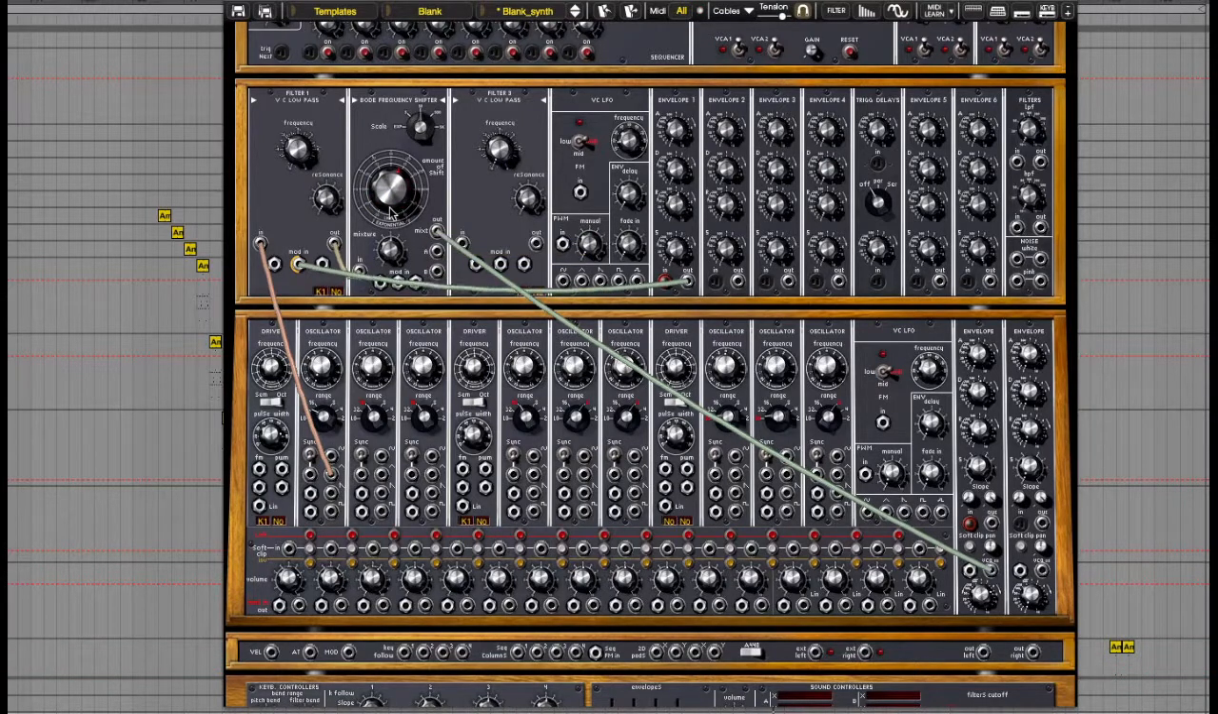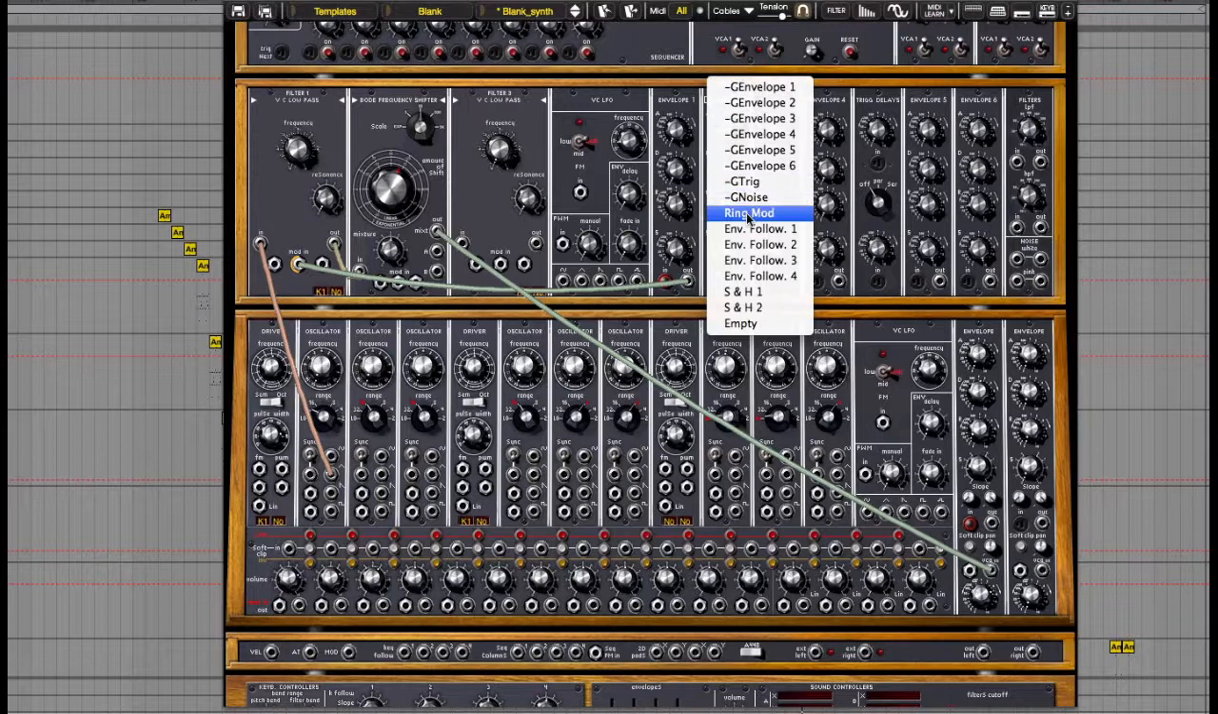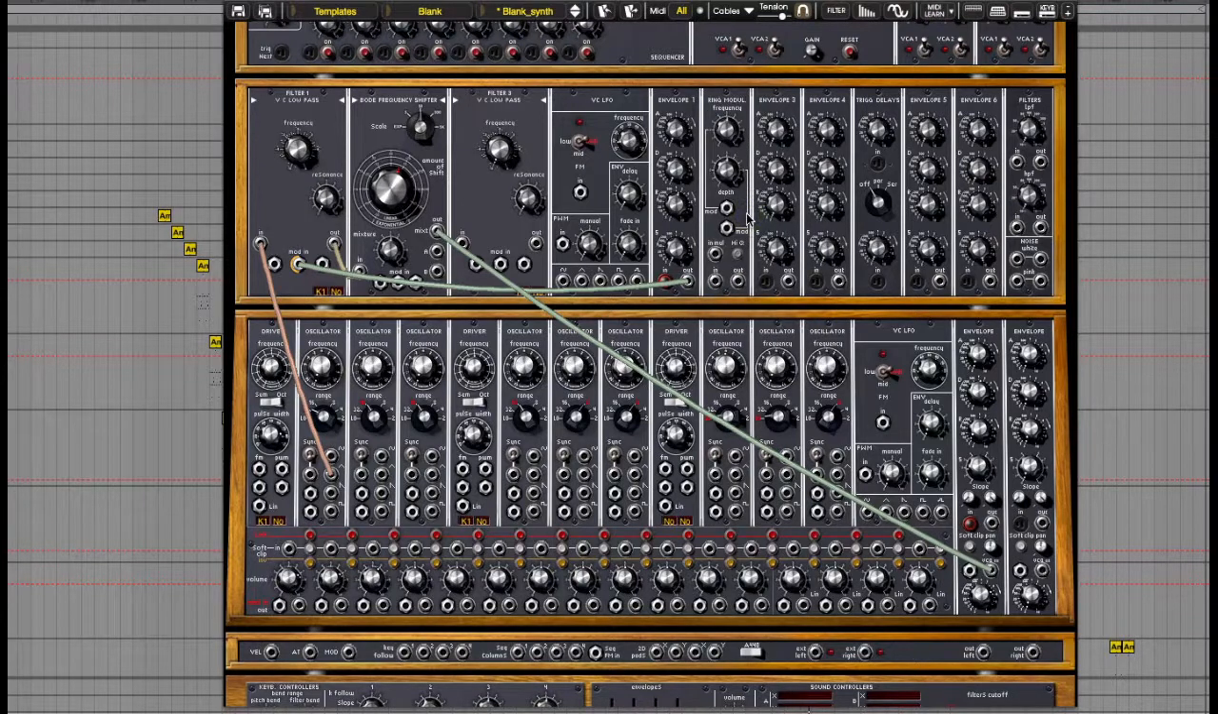Now for something a little bit more experimental. I'll grab one of these envelope units and turn it into a ring mod unit like this. Then I can grab a second oscillator and set the octave range to 1 above the first one. Then take a sawtooth wave out to the input of the ring mod unit. And then the output of that to the other VCA in here.